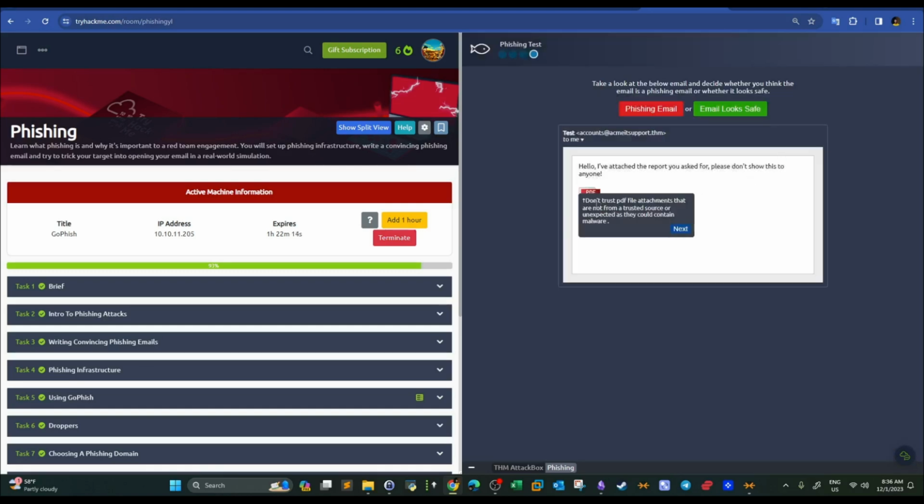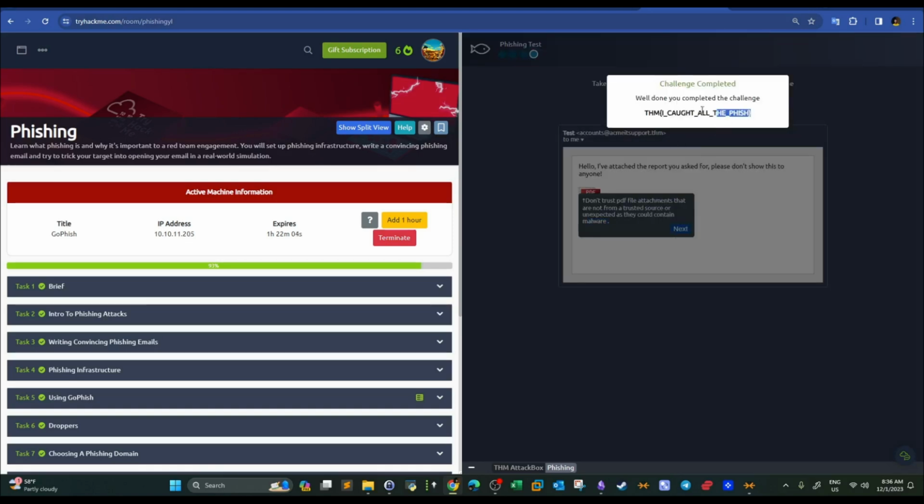Show issues. Don't trust PDF file attachments. The same explanations I told you guys: those that are not from a trusted source or are unexpected, as they may contain malware. So that is the challenge flag.